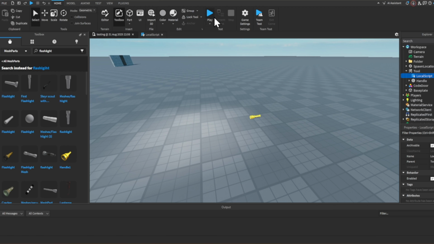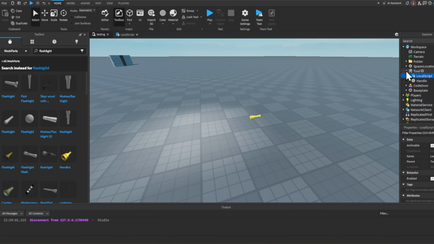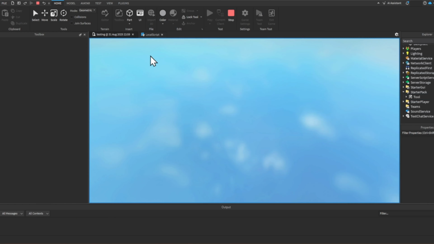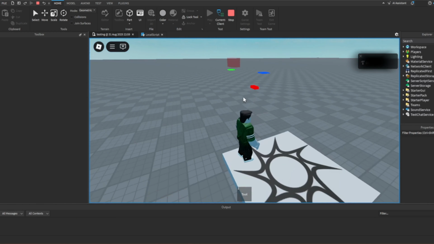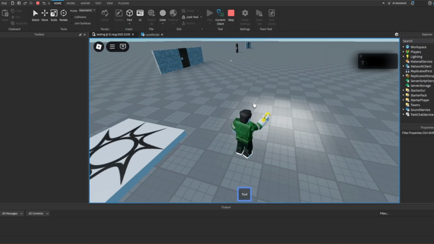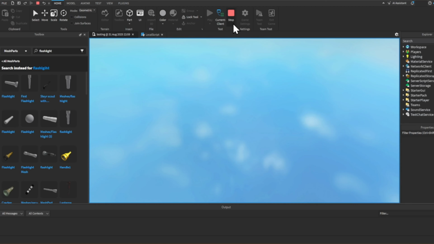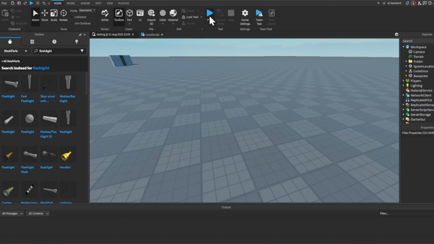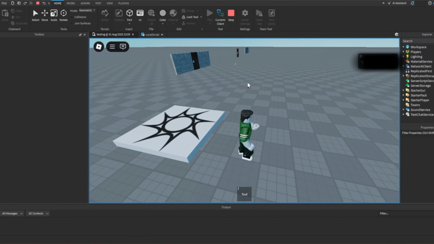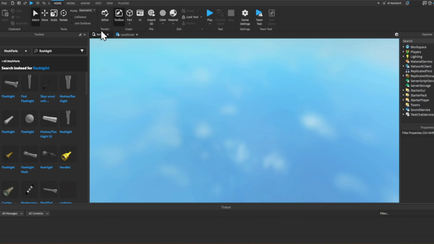Now, if we click play, you should wait. Before we click play, click stop real quick. Drag the tool to the starter pack. Now, click play, and it will be in our hotbar. So if we click it, it'll turn on and off. There is a little delay, but when we equipped the flashlight, it was already on. Like that. So we don't want that.